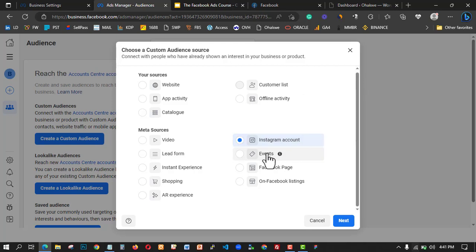All right. Now here we have events. This is where you set up or create an audience of people who have attended one of your events. Maybe you are hosting a live webinar or a training on Facebook, and maybe you created an event on your page and people interacted with it and you want to target them back. This is where you set up everything.